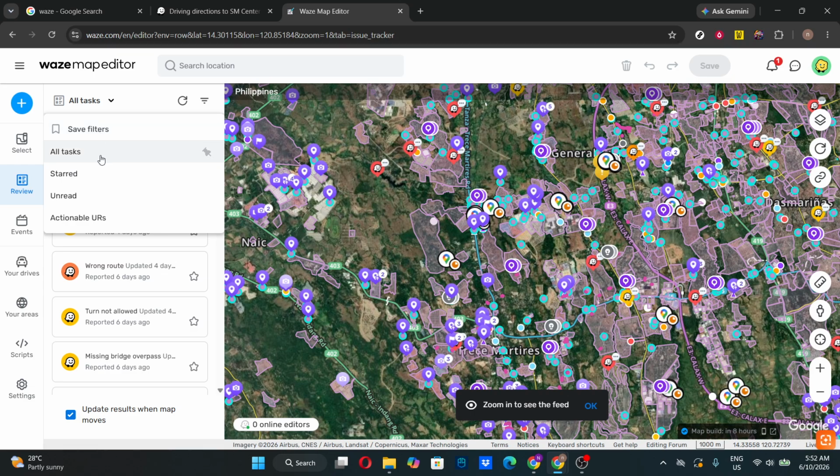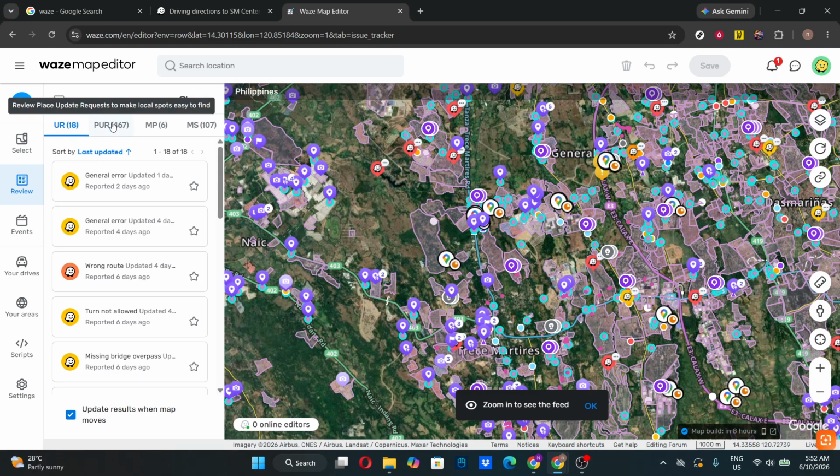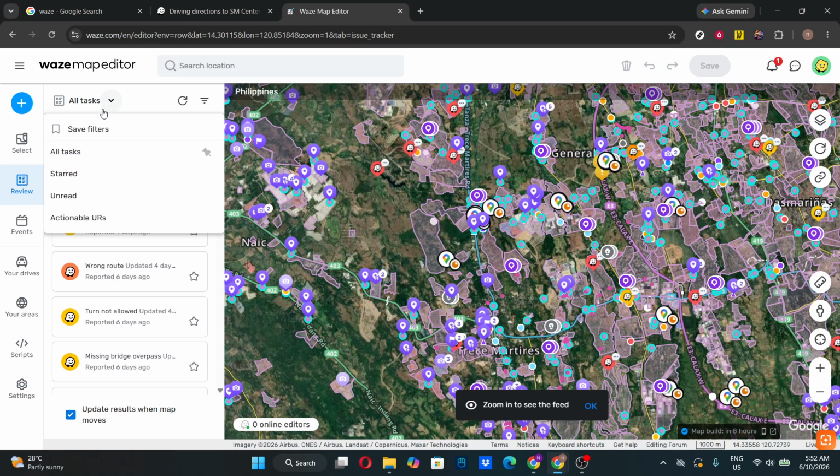From that drop-down list, select Starred. As soon as you choose this option, Waze will filter the view to show only starred places. This saves time and makes it much easier to identify locations that have already been marked.